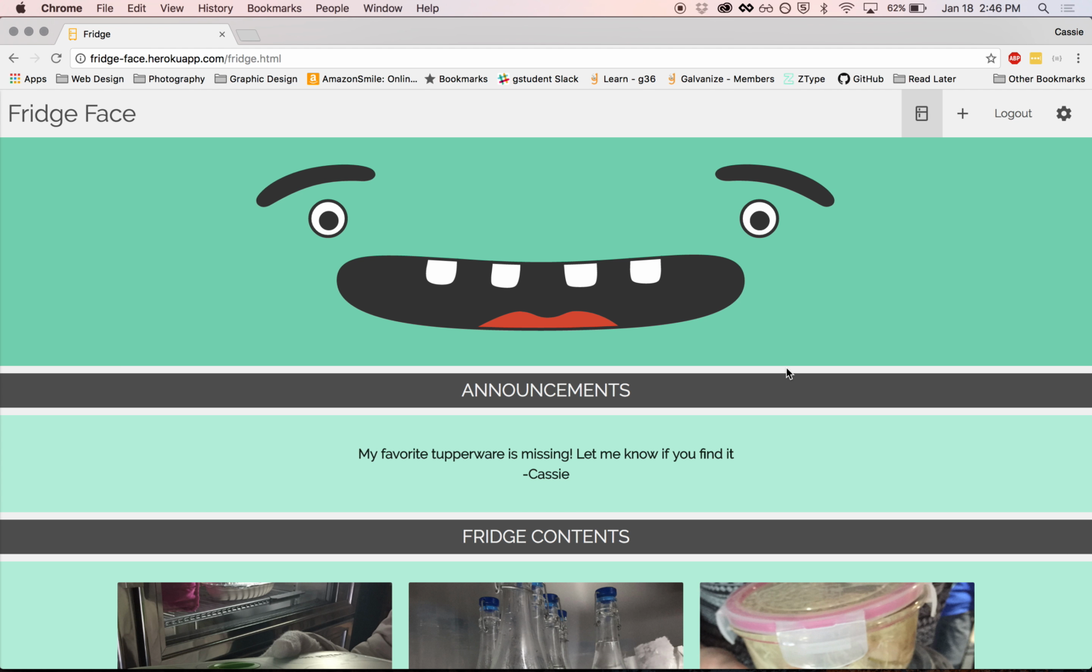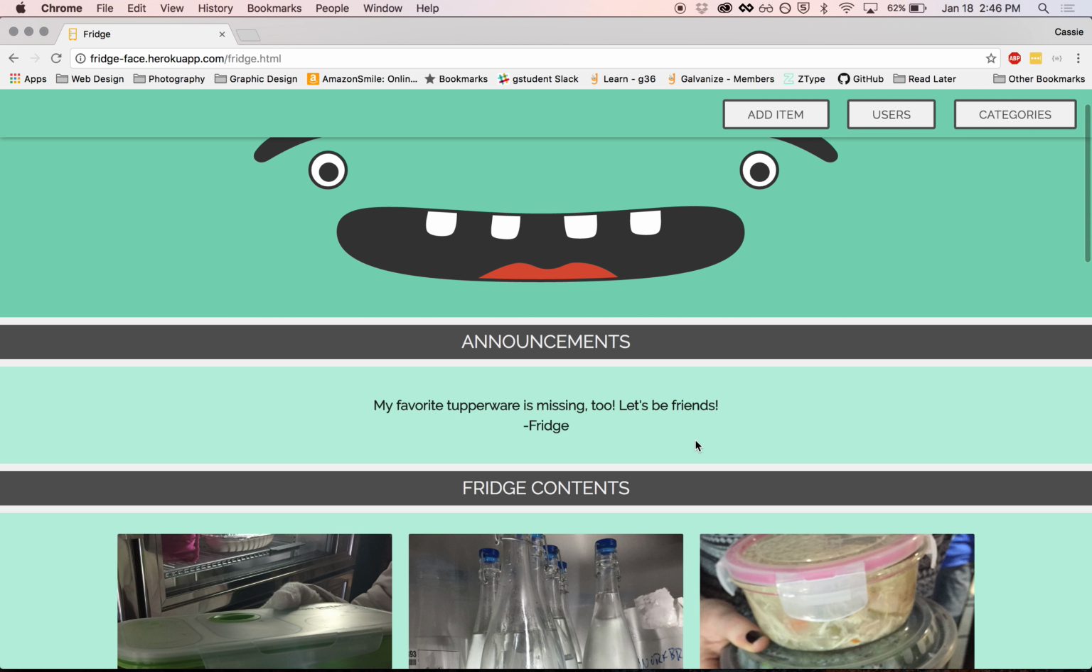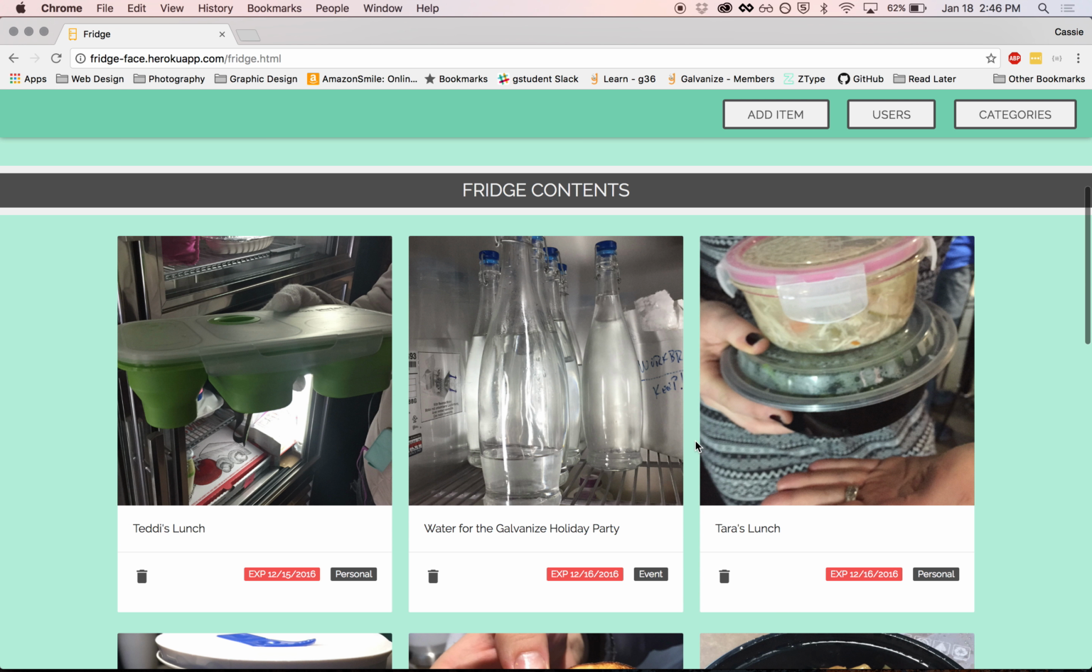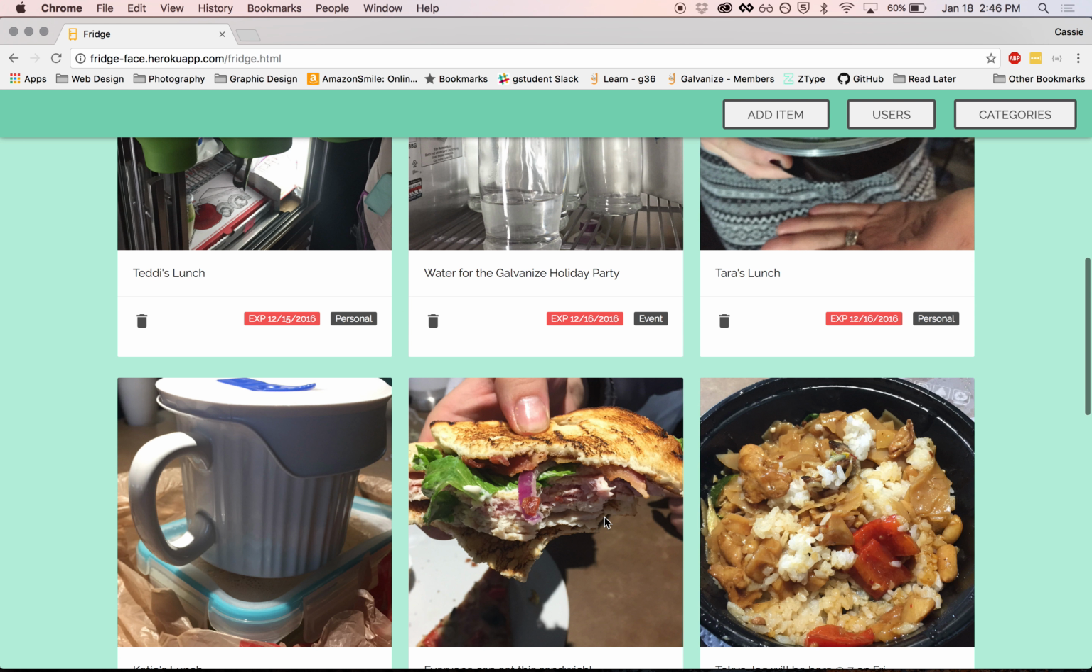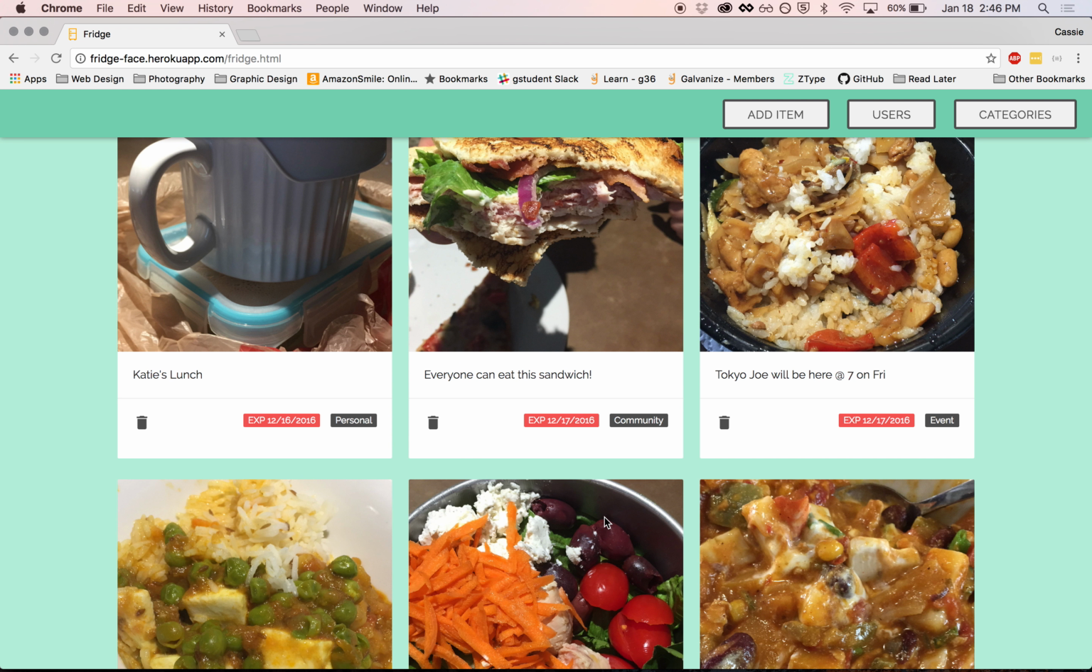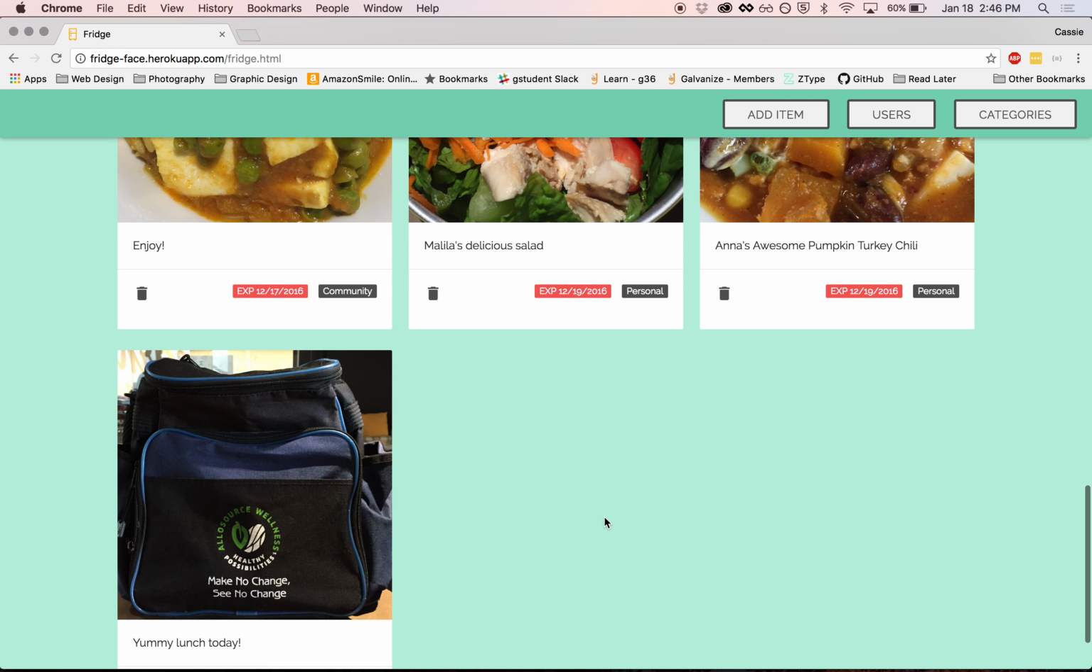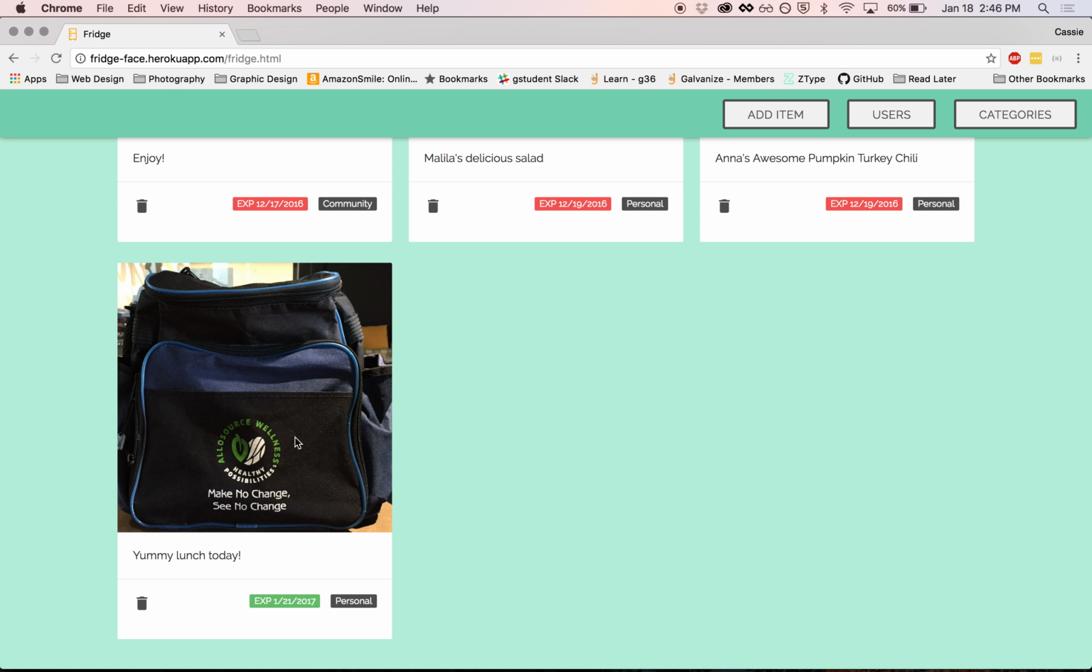So once you log in or register, you are redirected to this fridge home page. And this has our lovely animated face. Right below it is our announcements, which are continuously looping through. And then below that is our fridge contents. A lot of it is expired from December, but we've got one that was created recently.